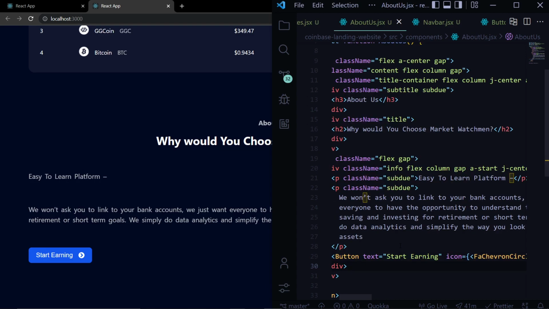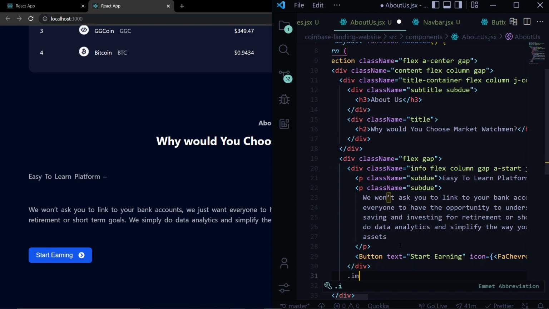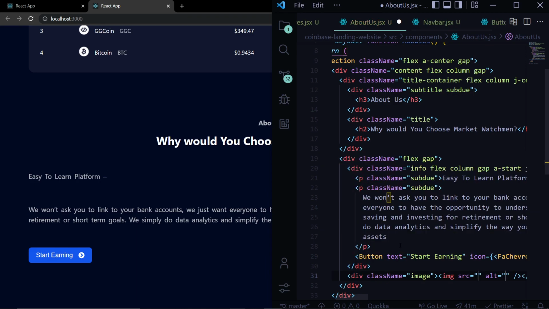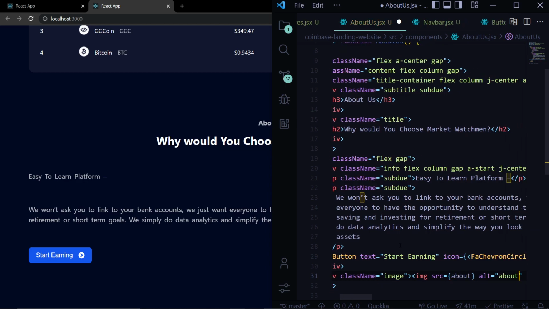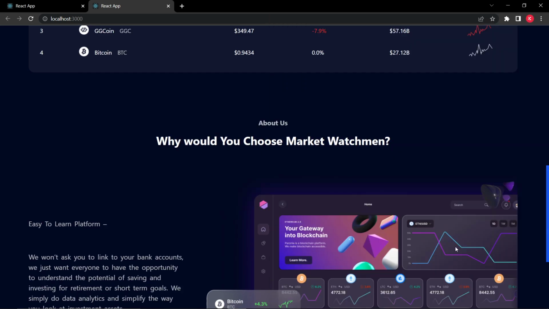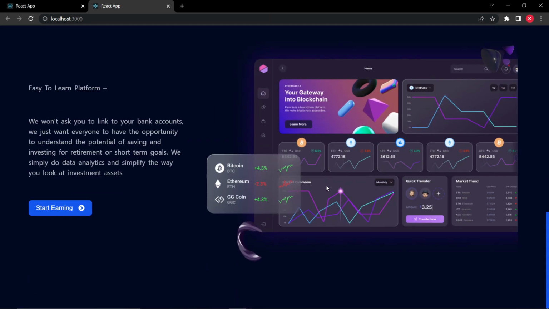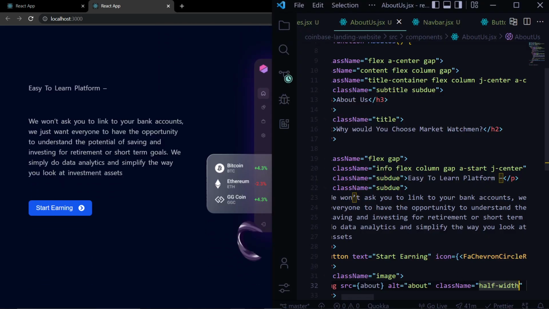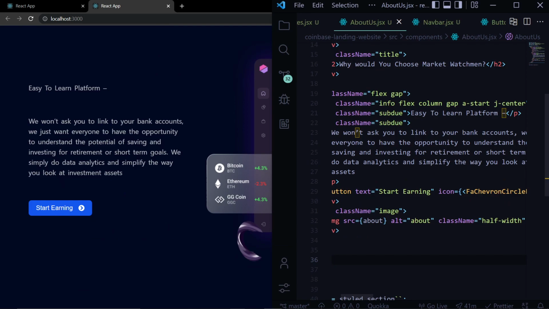After this button we'll end this div, and we'll have another div of image. Inside it we'll have image. This image would be about. That's it. And we'll also give it a class name of half width. That's it. And this is also styled and complete. So that's it. We don't have to write any more styles for this.